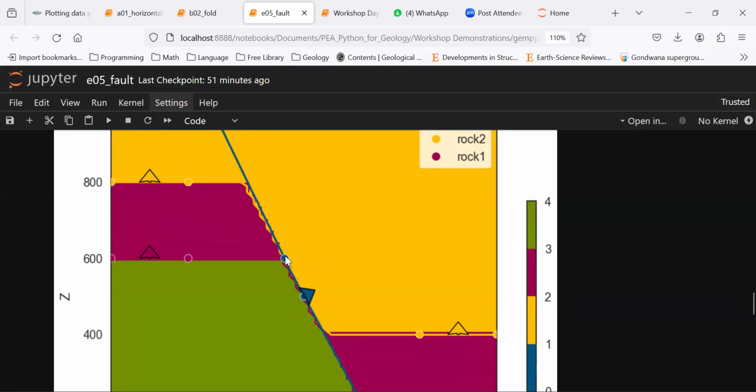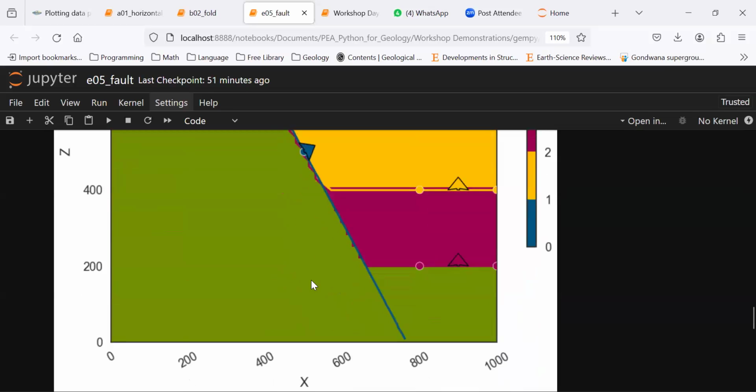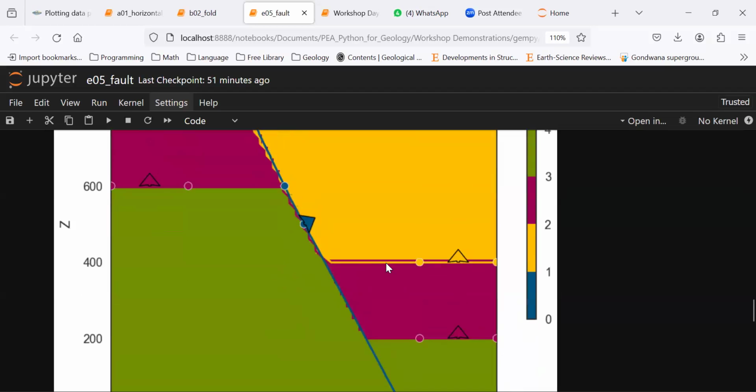You will see that there is this line that comes along, because it is trying to find out where this point is on the other side of the fault. The fault is acting as a barrier, so it needs to find the other end.